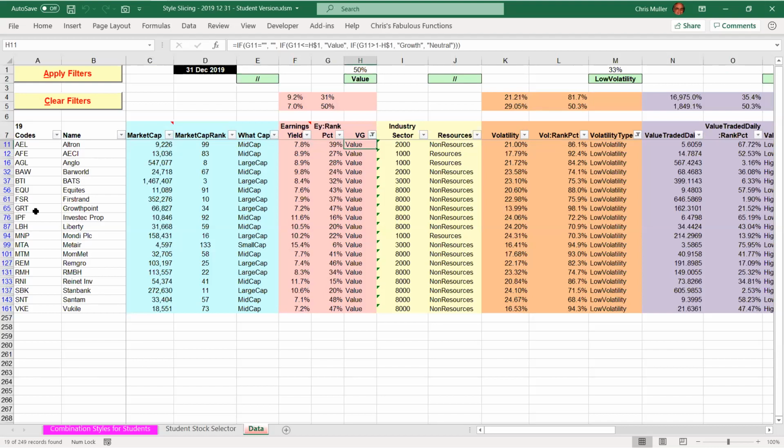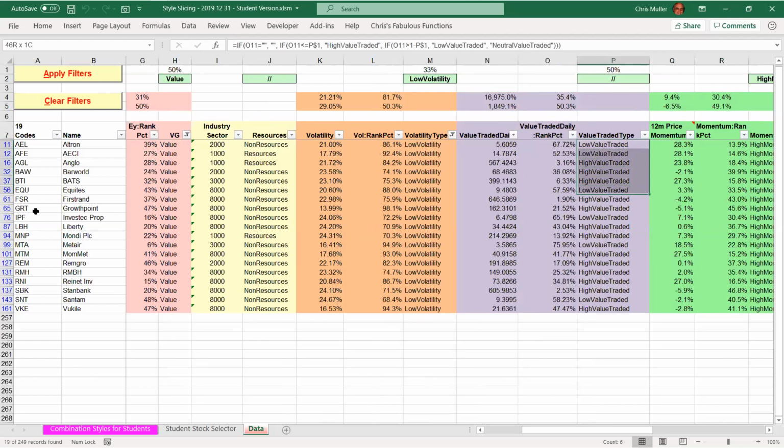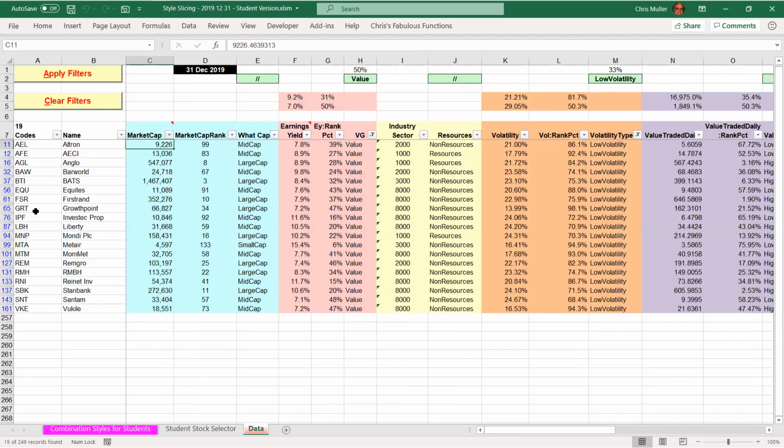You'll see where we haven't filtered. That means we've got mid cap and large cap and small cap still. Where we haven't filtered, we've got resources and non-resources. Where we haven't filtered, we've got low value and high value traders. So there's still some degrees of freedom there. So that might be your long portfolio.